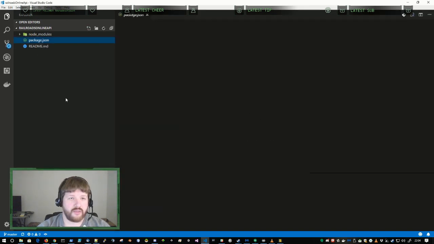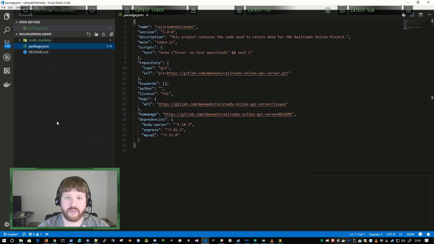And let's just make sure that our JSON file looks the way we want. So we've got body parser in there, we've got Express in there, and we've got MySQL in there. Good. Okay, the rest of that is just some random bits there. We can ignore all of that.